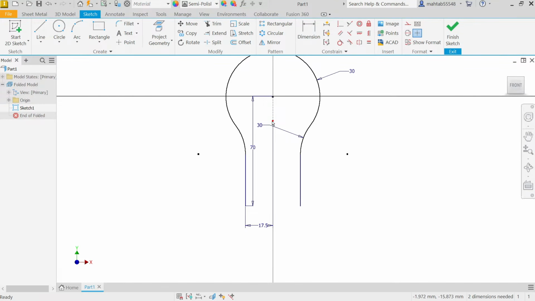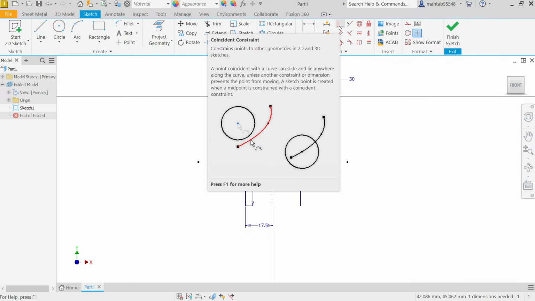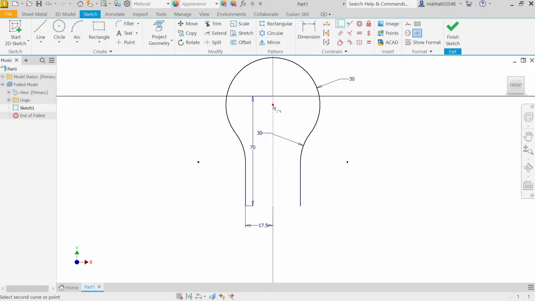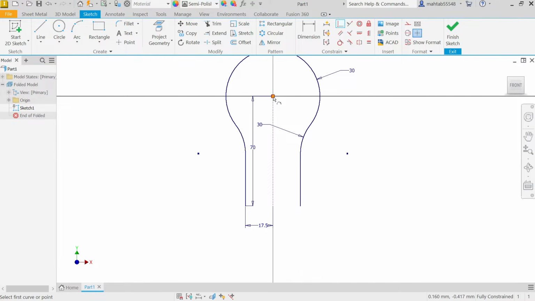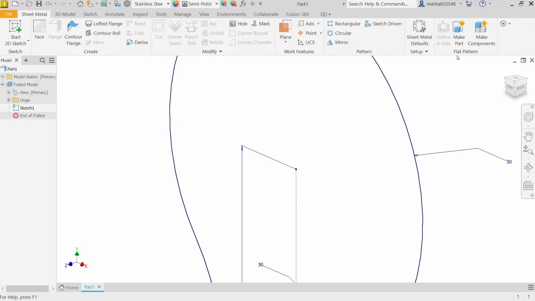Press the escape key, just make a horizontal constraint. Select this end point of this construction line and the end point of this. Okay, this is defined. Okay, now here activate the coincident constraint. Select this point and the origin point. Now this is a fully defined sketch. Now simply go to Finish Sketch.